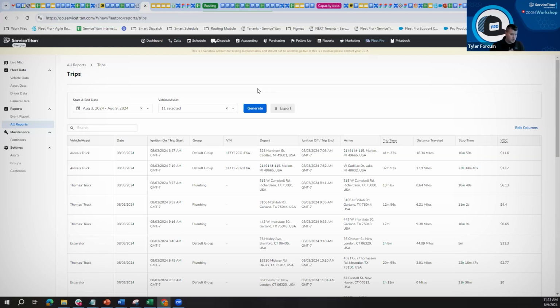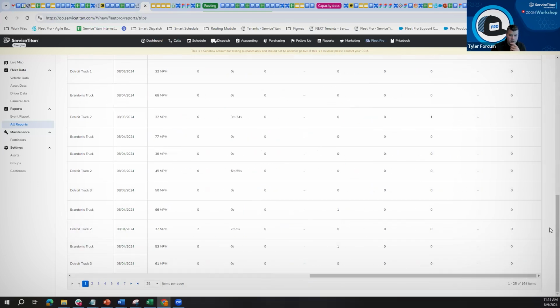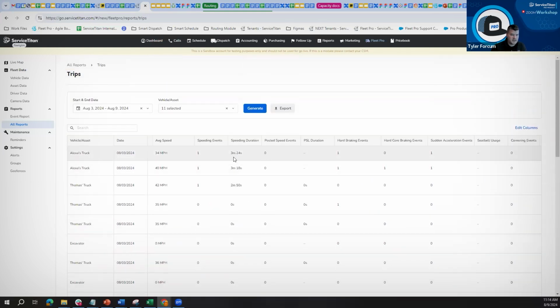Within this report itself, which is probably one of the more consistently used ones, if I want to track Alexa's truck, I can see all the trips that she took. I can see the starting location, departing location, the arrival location, how long the trip took, and how many miles they drove. And the other part that we get a lot of feedback on is being able to track individual safety events.